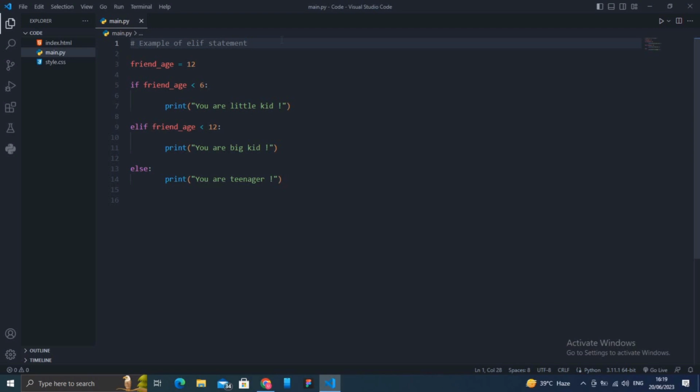So we will move to the next part of the tutorial, where we are going to explore loops.